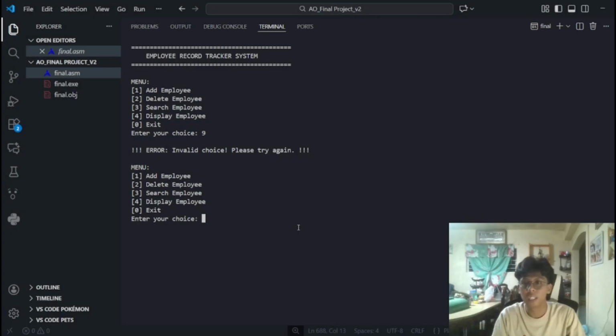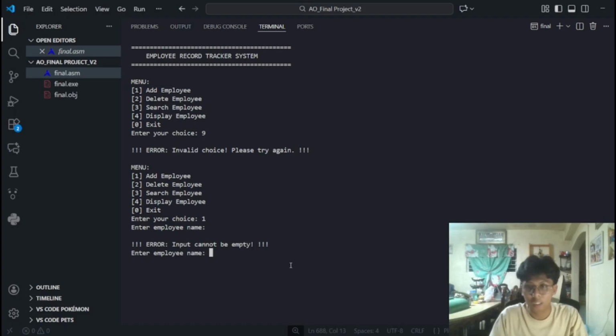Now let's go on the add employee. Let's say me as a user, I entered the program without even pressing anything or entering a name. Let's say I enter it, and as you can see, it will return an error message that says input cannot be empty. Now, what if I enter a name with special characters or a number in it?